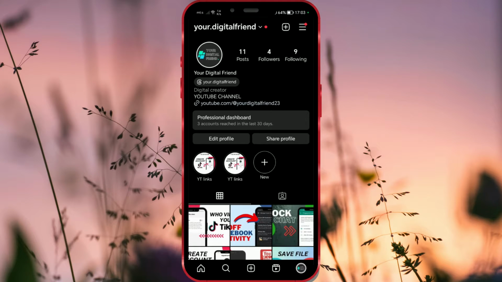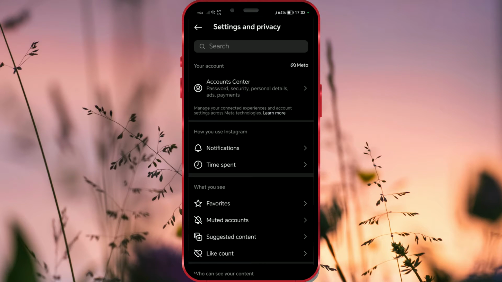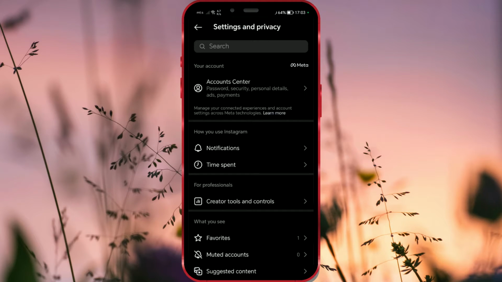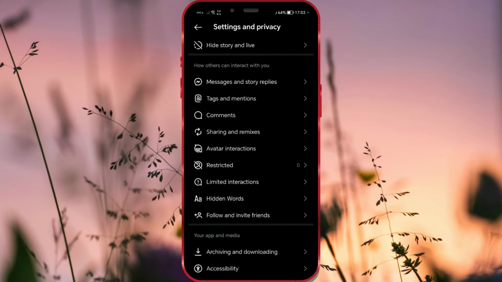Select the three horizontal lines in the upper right corner. Choose the settings and privacy option. Scroll down until you find the section how others can interact with you. Select sharing and remixes in that section.